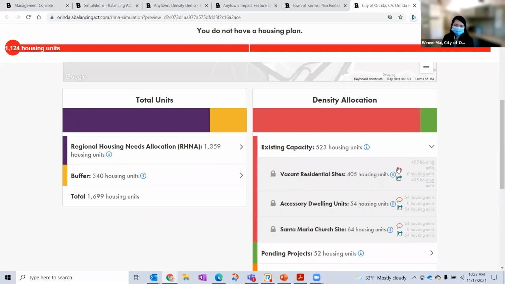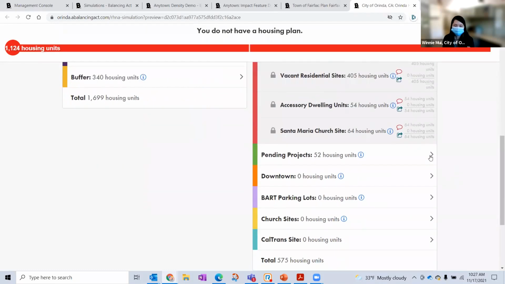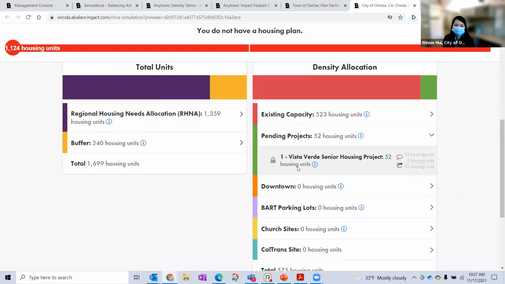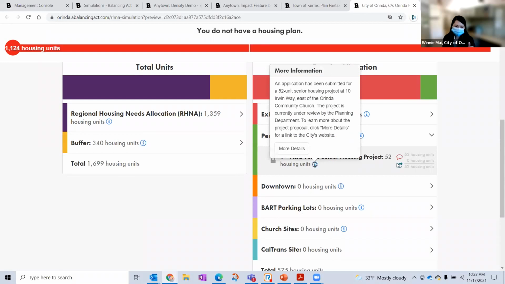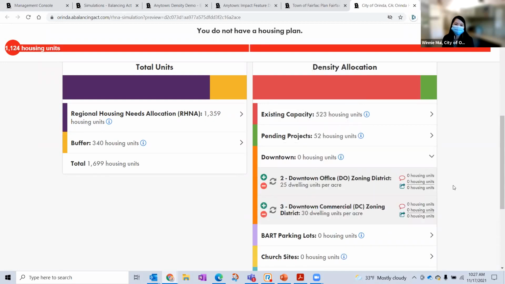Right. And then the pending project as well. That's a pending project we have. That's also locked because we don't want people to change that. And then downtown and everything below that is the sites that we're asking, do you want to rezone, and we're waiting for the mapping aspect for that. So there isn't any data for those right now. I've mainly been playing around with existing and the pending projects and putting in the info. Okay. I think that looks great.